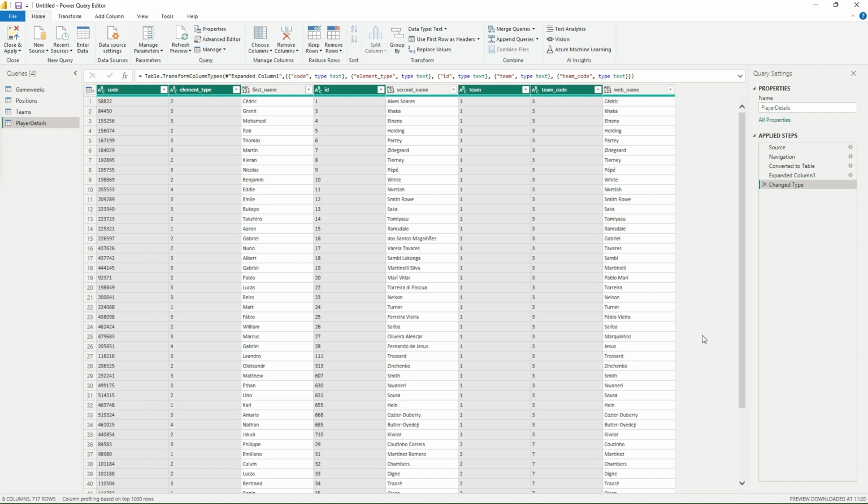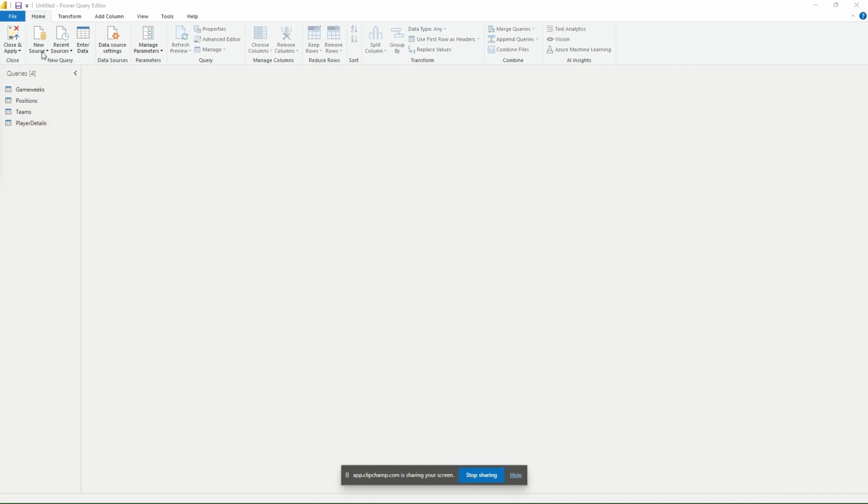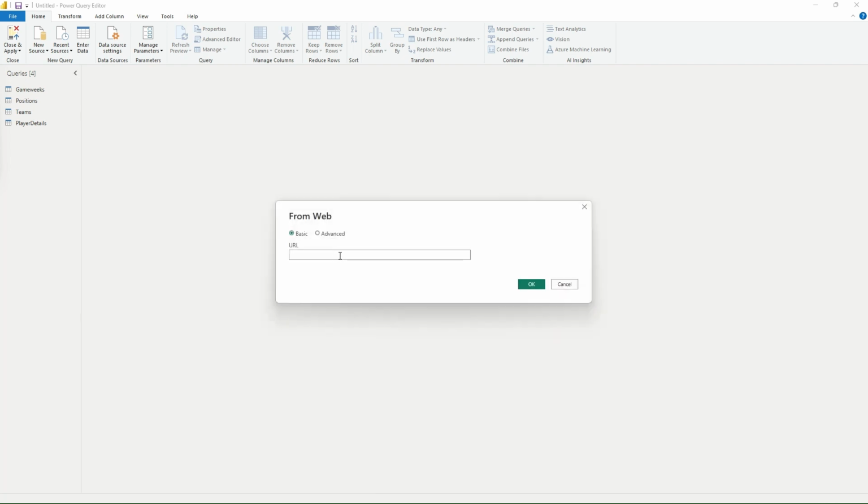So we've now done the first step, which is import all of our static data. So the next step over here is to now get our Gameweek statistics. So on the new source option in the Power Query editor, we're going to select the web option again. And once that opens up, I'm just going to paste in the URL for our Gameweek statistics.